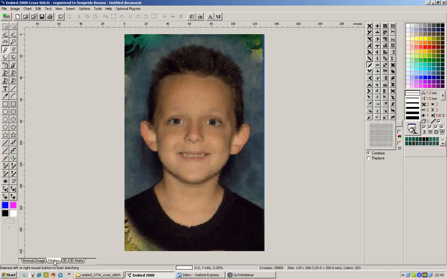And you're now in stitch mode. You're actually looking at the design in stitch mode. 253 colors. I'm sure that was Judy. Yes, 253 colors. Can you imagine that? But look at how realistic it is, eh?